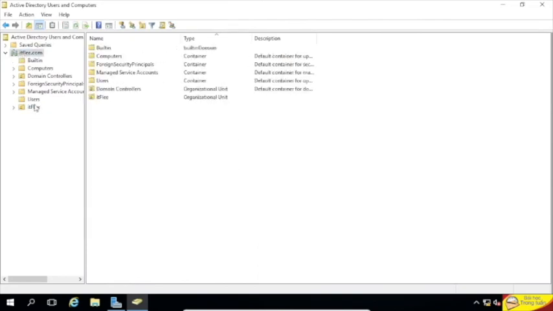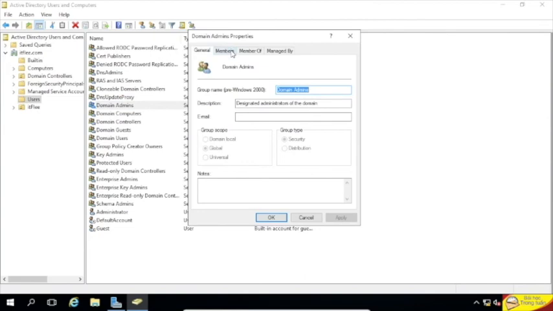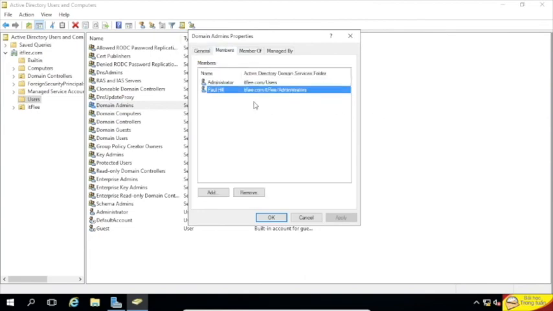So one last thing that we could do is go under the users container and we can find the domain administrators. All right. Now this is a security group. If you remember, when we created our new user account, we added them to this group. So if we double click on this group and we choose members, we can see that Paul Hill is a member of the domain admins group.